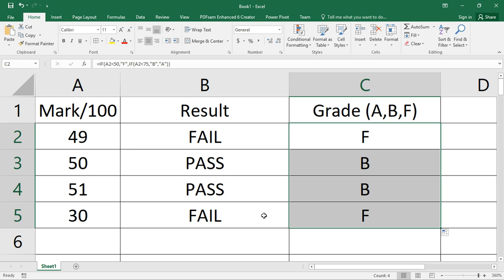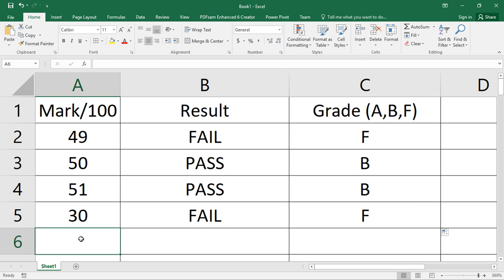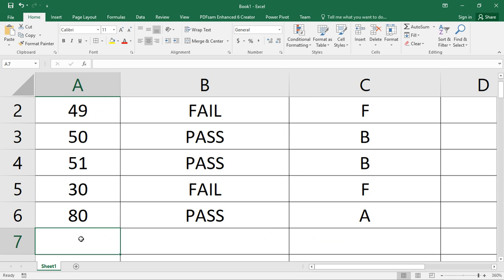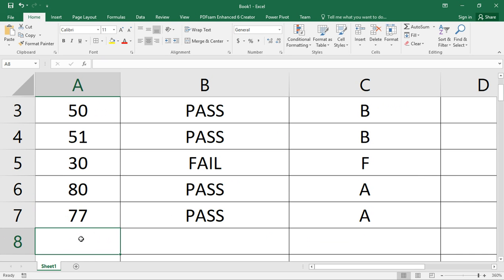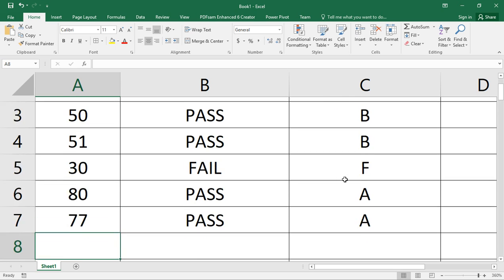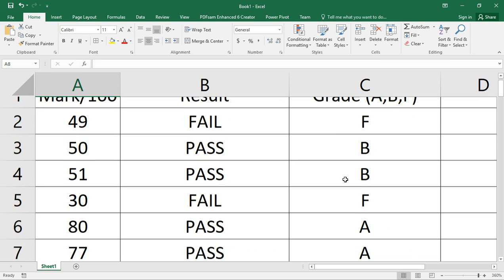We have our B and our B. What if the mark here, let me put 80, enter, 77, enter. You see, it's now typing A. You see? So that's our if function. That's the if function for us.